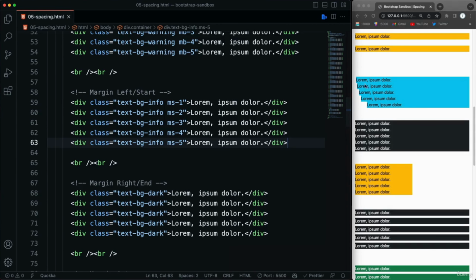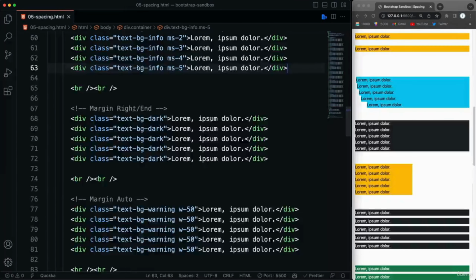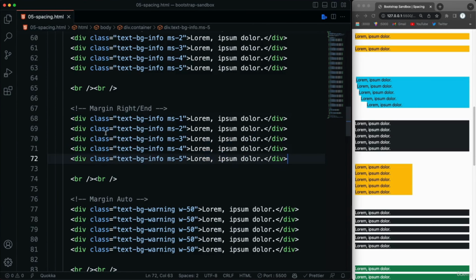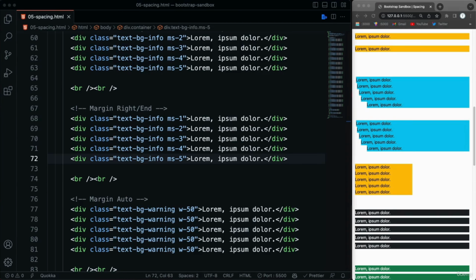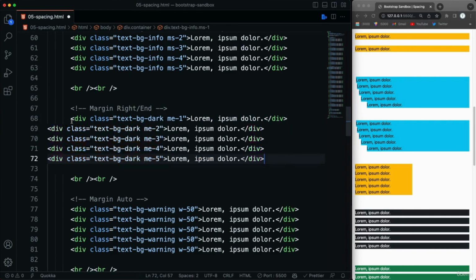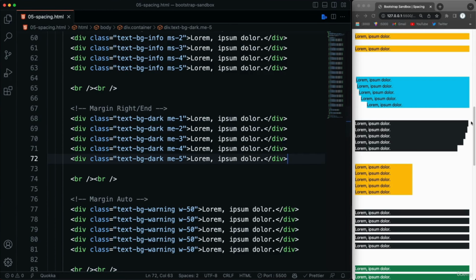So now this light blue here, the infos, you can see have the margin on the left. And then if you want the margin on the right, which is the end, you're going to use ME dash 1 through 5. All right, so what did I do here? Oh, I used MS again. Let me grab the ME. Okay, so now notice the margin is on the end or the right.